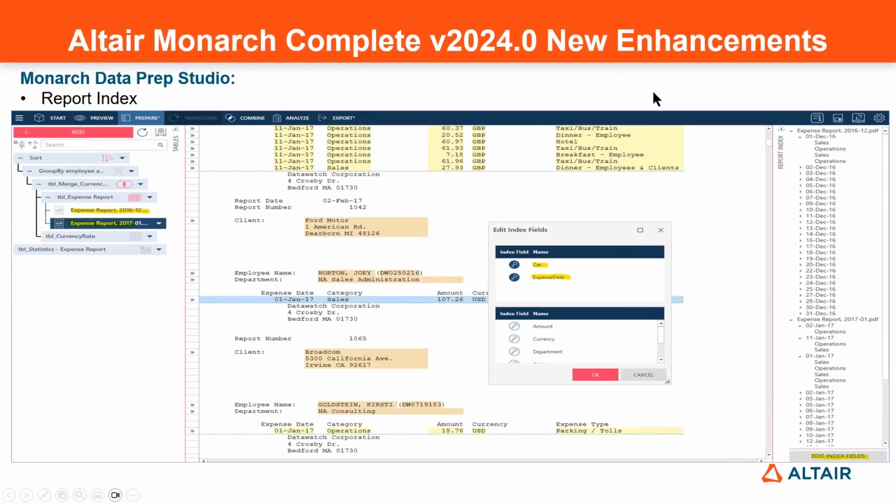Report index. This option was available in Monarch Classic, and we just added it in version 2024. If you have a report and you want to create an index by certain fields, you can then navigate by those keys. For example, here I can create a report index by category and report or expense date. So a report index is created here. Then I can click on any of these dates, and then by category, and Monarch will jump to those pages.